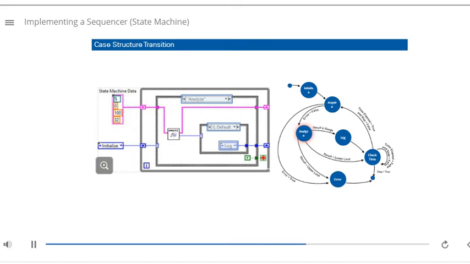Click on the outer case structure and the enum within the inner case structure to see how these correspond to the states and transitions shown on the state transition diagram. Click on the case selector label of the inner case structure to switch cases.